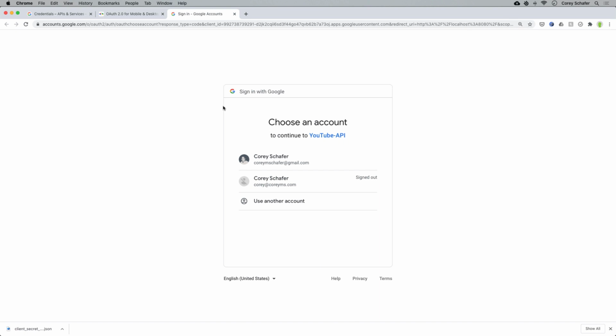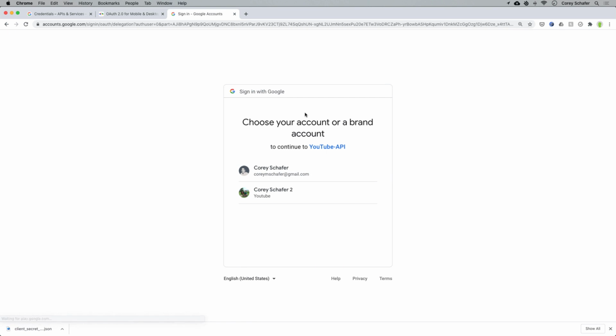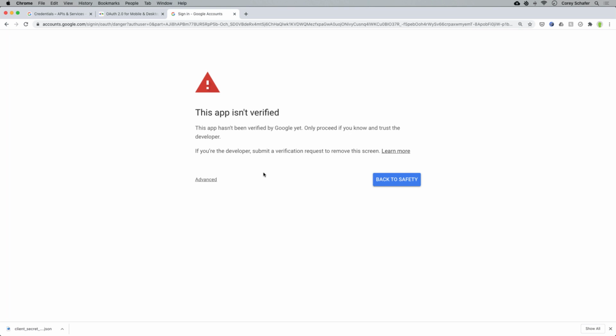So let me make this just a little larger. So now it's saying, okay, what account do you want to log in with? So I'm going to log in with my main account here. And when I click on this, it's going to say which account or brand do you want to use. I have 2 YouTube channels, but I'm just going to click my main YouTube channel here that you all are mostly familiar with. Now, this screen will pop up here saying that this app isn't verified. That's because we're just using a local script, but we know that we can trust this because we wrote the script.